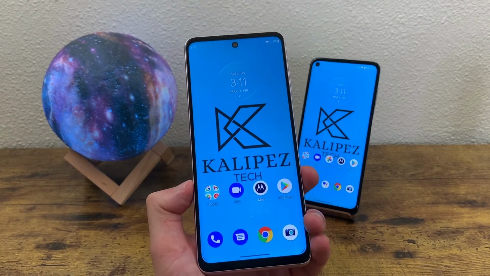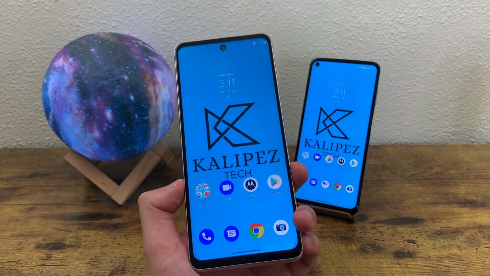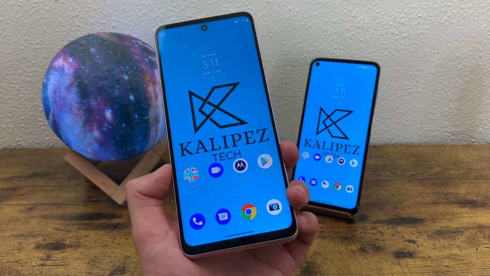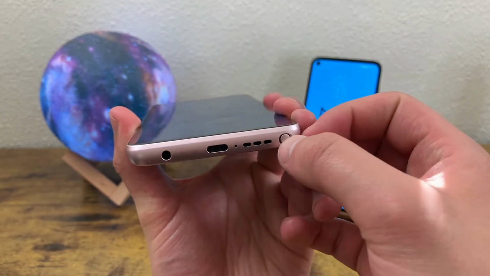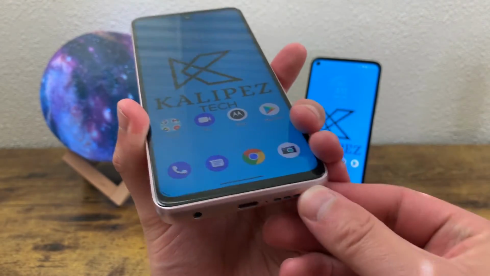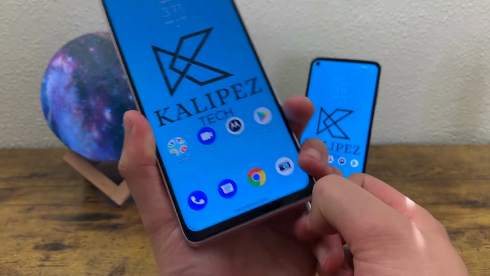Now speaking of the styluses, here's another improvement we see with the Moto G Stylus 2022. This stylus is perfectly round, so it's a lot easier to take out and put back in than the Moto G Stylus 2021.